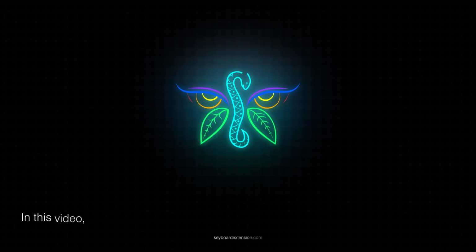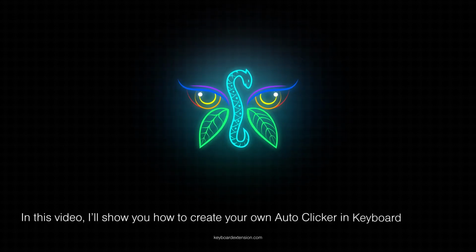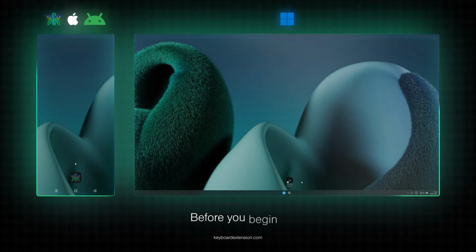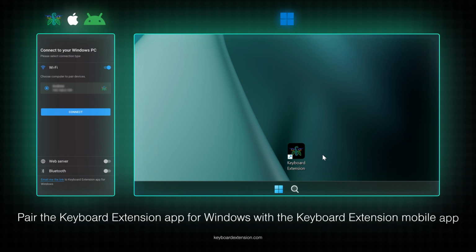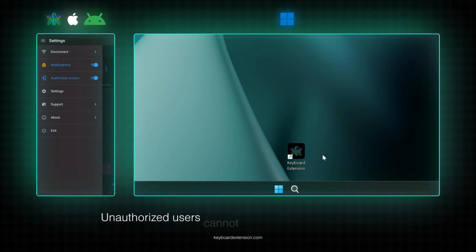Hi, in this video, I'll show you how to create your own auto clicker in Keyboard Extension. Before you begin, pair the Keyboard Extension app for Windows with the Keyboard Extension mobile app. Unauthorized users cannot create or modify widgets. So, make sure you're logged in.